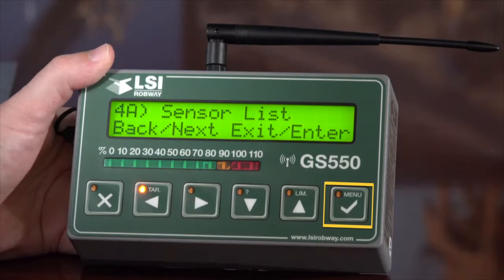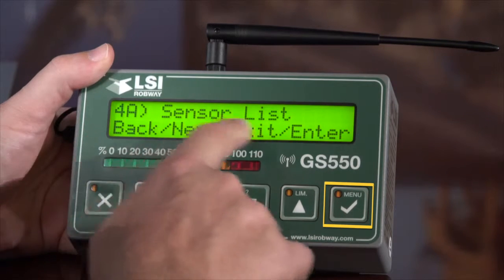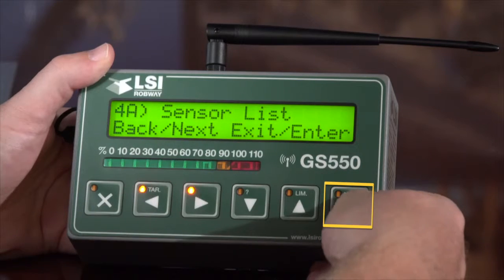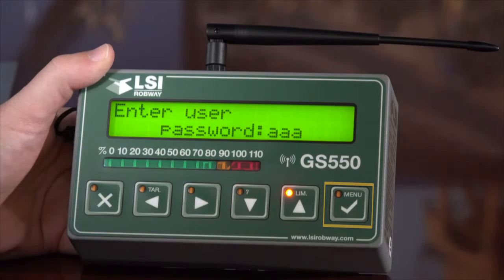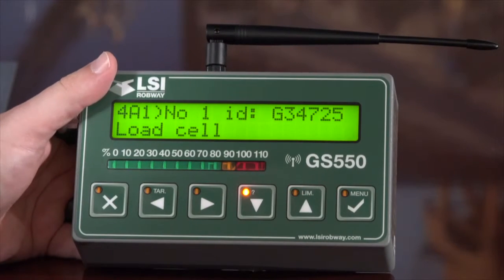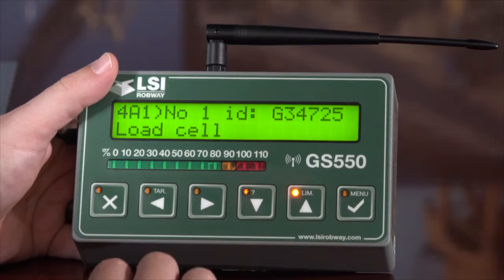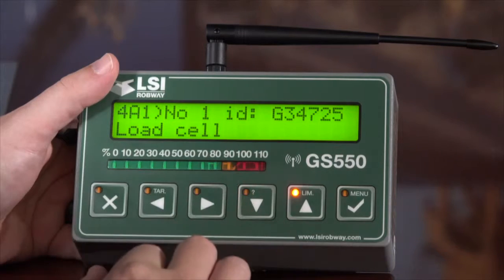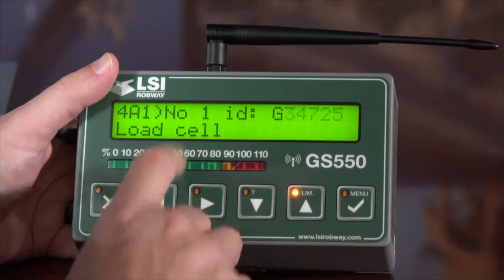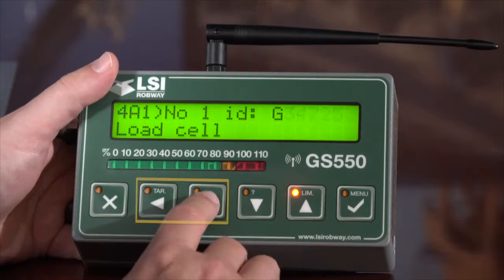Our first option is sensor list. Back, next, exit, or enter. So we press enter, put in our password of 8. To remove a sensor from the sensor list, we must first find the sensor to be removed. Number 1, ID 34725, load cell, that's not the sensor we want to remove.